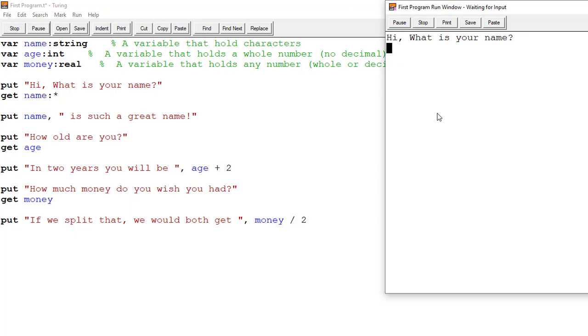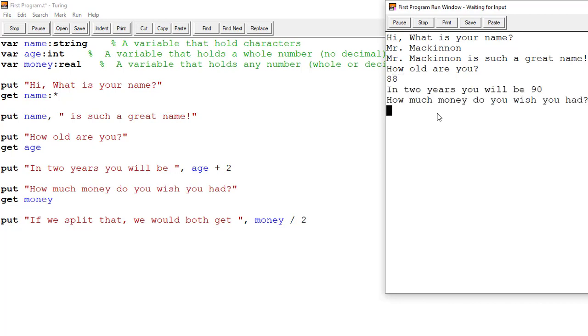I'm going to say, what's your name? So I'll just put my name, and it's a space there, so it can handle that. And then how old am I? I'm 88, we'll say. I'm younger than that, but in 2 years I'll be 90.